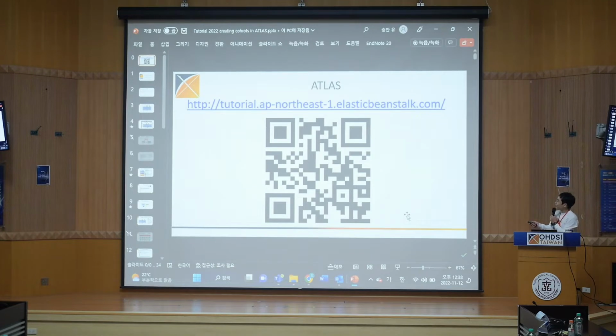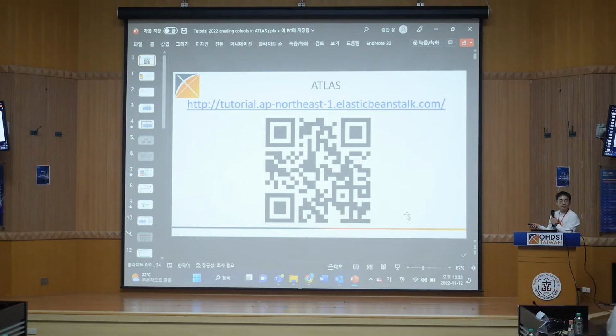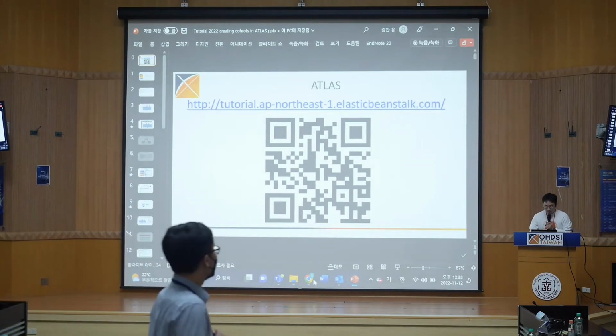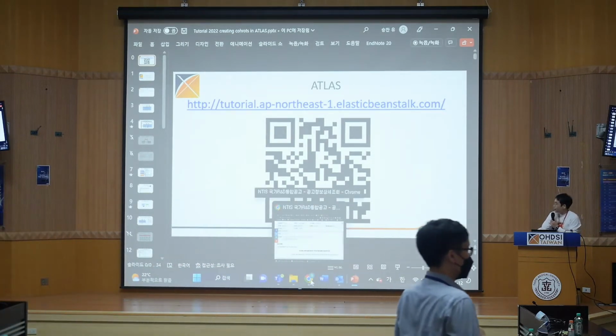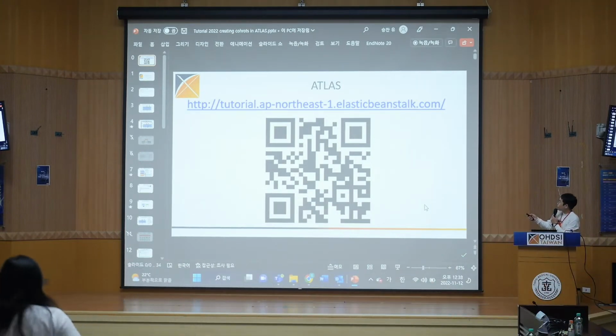Oh, is it spinning? Yeah, it's spinning. Live demos are never fun. So anyway, if you can see the spinning figure, that is successful. Okay, this is tutorial.ap-northeast-1.elasticbeanstalk.com.